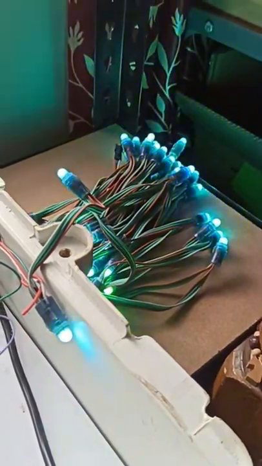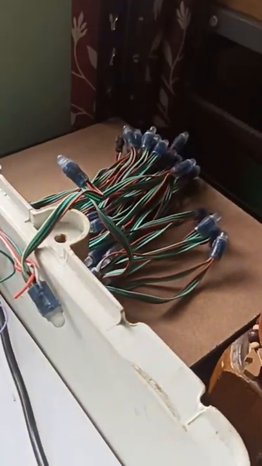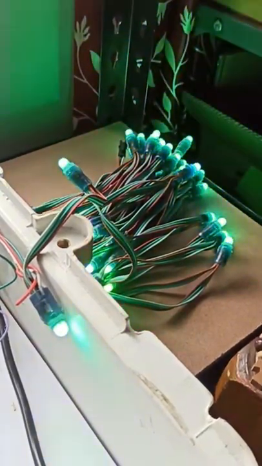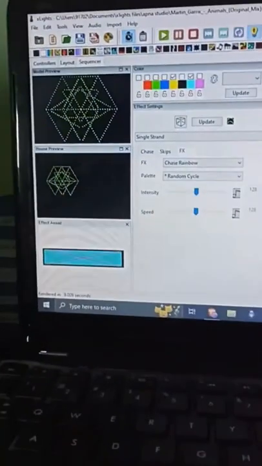So I'm going to stop the output. It should stop. Start again. It starts back. So this is a live setup.